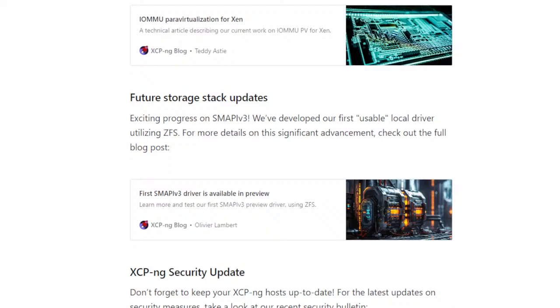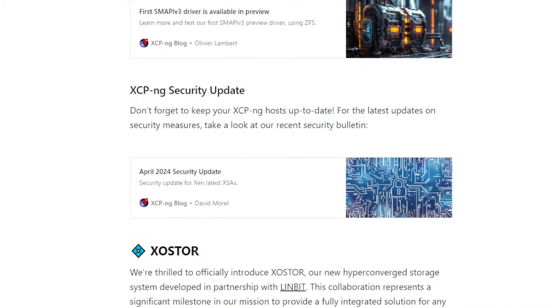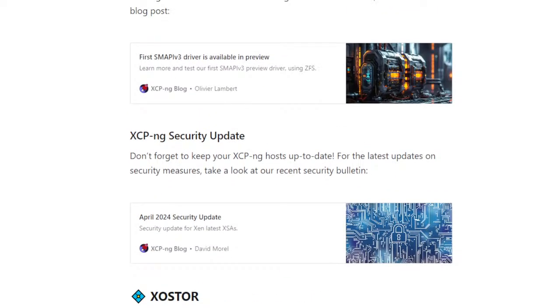And to finish with the outside news, outside Xen Orchestra news, we got also the XCP-ng security updates. It's almost monthly. We're distributing updates regarding potential security vulnerabilities and so on. So there's one for April. So it's like the tradition is preserved.